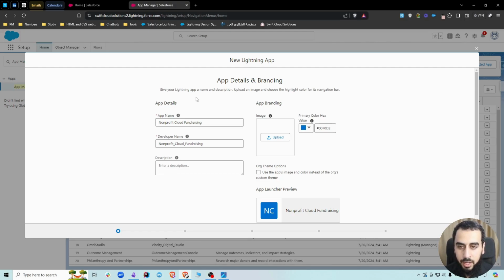And I clicked outside, which automatically populated the developer name. The developer name is something that you will see a lot in Salesforce. Everything in Salesforce has a label or a name and a developer name. A developer name is meant for background operations because it is unique to everything. You don't have to worry about it now.